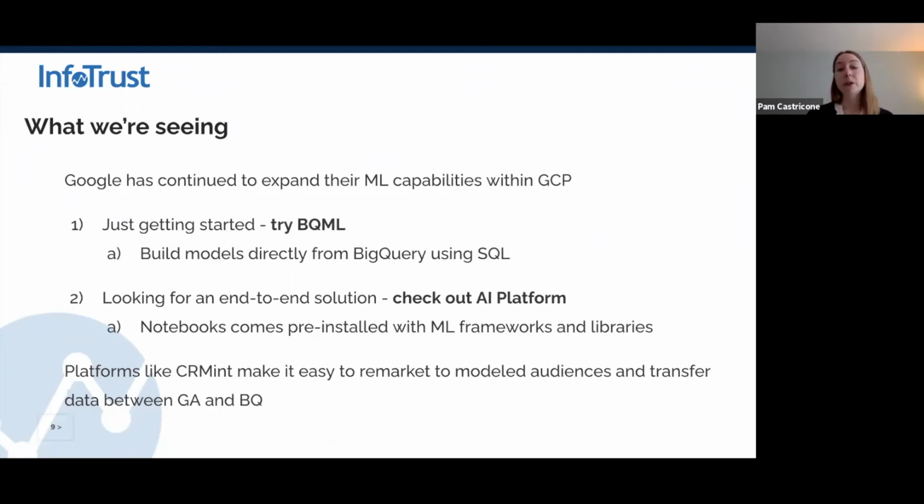They can do that all within BigQuery using SQL syntax. The other benefit of BigQuery ML is that we've seen Google add several new models over the past year and a half that really build out the capabilities. So you can now build recommendation engines, neural networks, propensity models, and do forecasting, all within BigQuery.